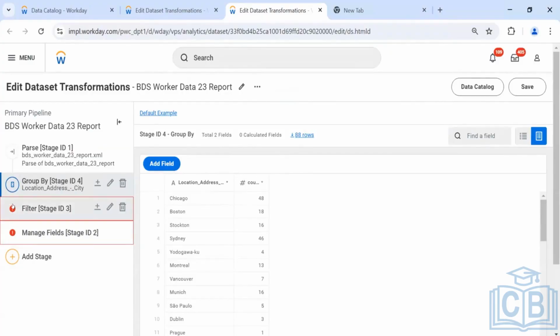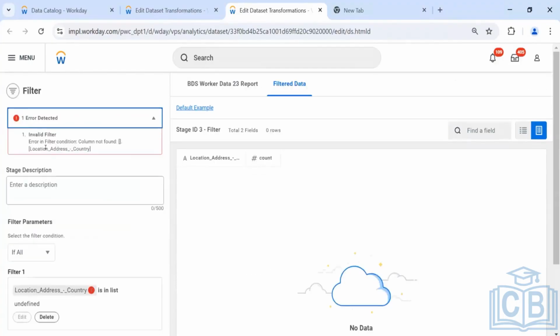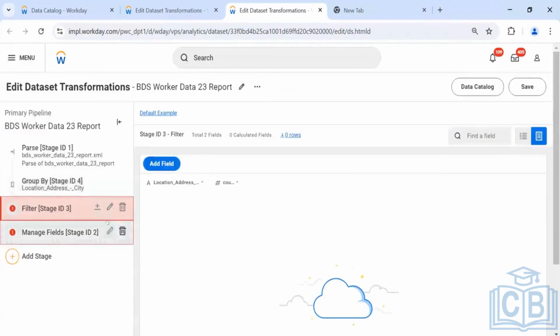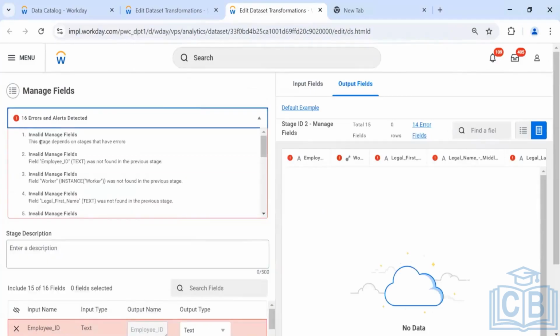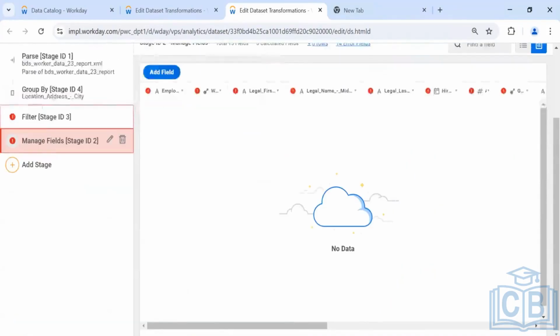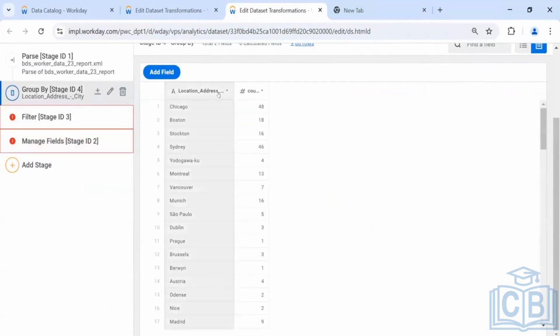Why are these errors coming? Let me go to edit and show you. The error is coming because the filter condition is location and country, but it is not able to find the location and country. Basically, we filtered out the data, and here also in manage field we are getting errors that fields are not available. Employee is not found in the previous stage. Why is it not available? Because here in group by we eliminated them. Here only two columns are there. These are not there.